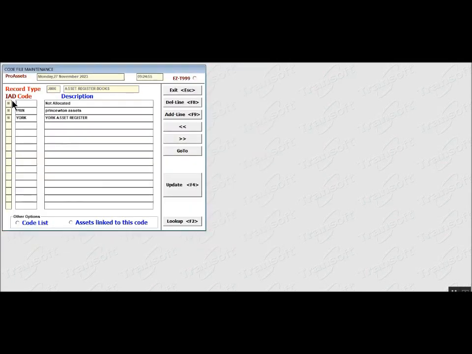If you click on asset registers, it will go into a screen that allows you to capture any asset register. Your assets can be broken up into various asset books. And an asset book is who actually paid for or owns that particular asset. So within your school, you might have a principal book, and you're going to put it under Prin, and then the description might be Princeton assets.